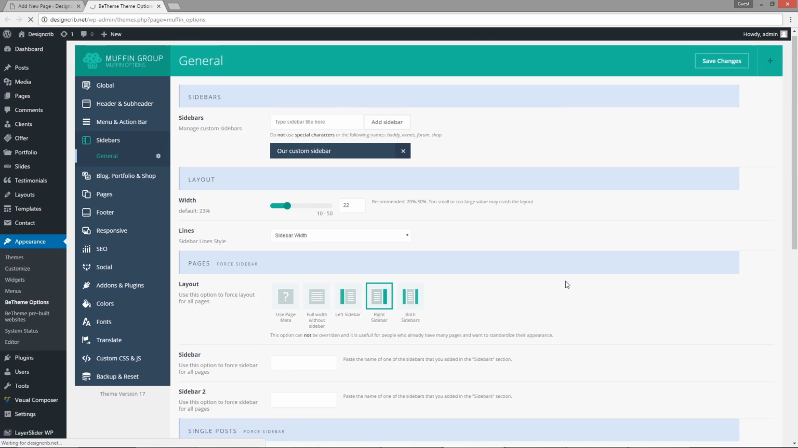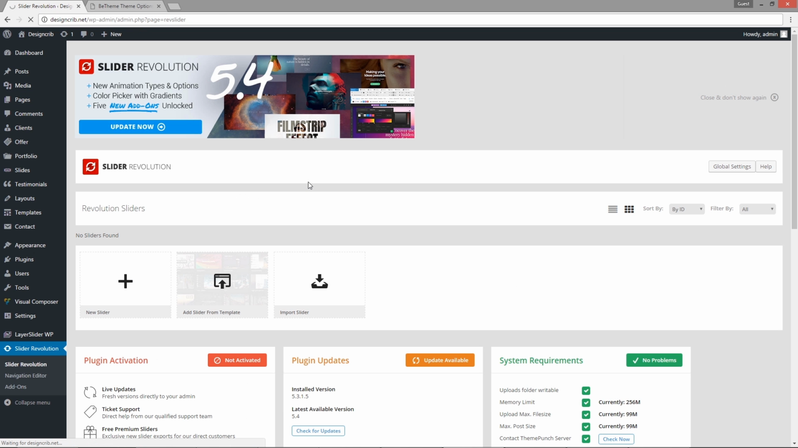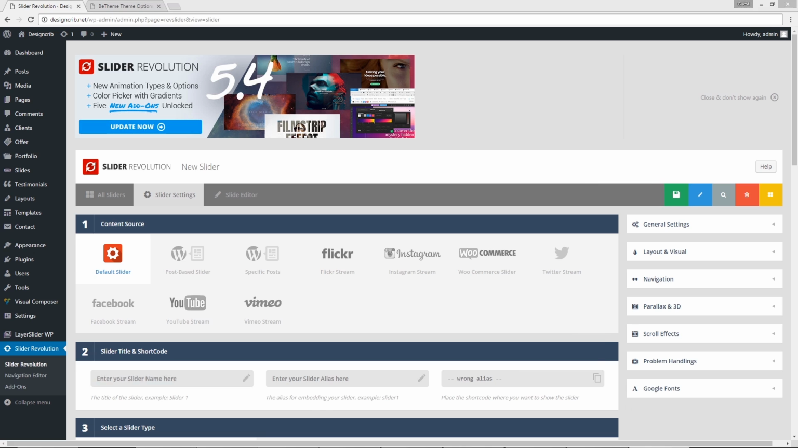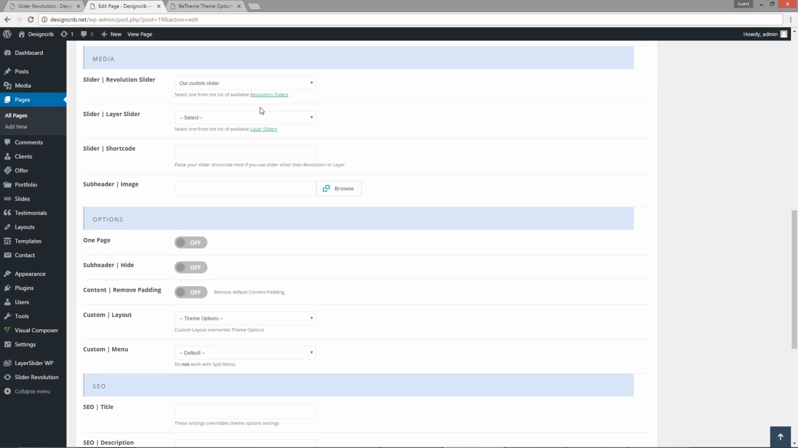If you want, you can set a custom Revolution Slider for each of your pages. To do that, you'll first need to create it in the Revolution Slider section of WP Admin. After that, select it in the Media section of the page and click on Save Changes. There are 2 other options for a slider in this section. You can either use a slider that you've created before with Layer Slider, or you can paste a shortcode.